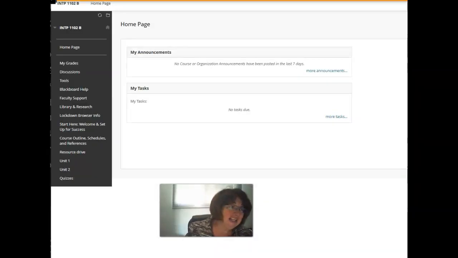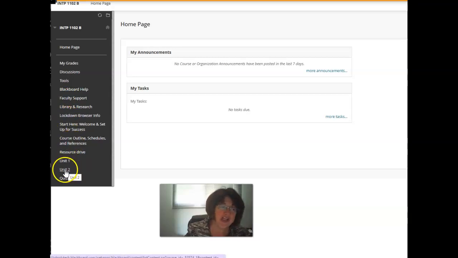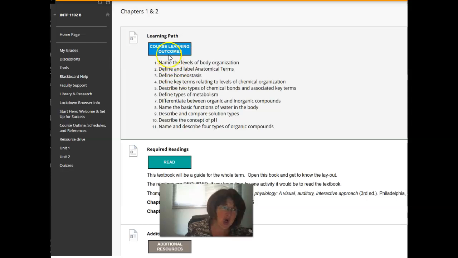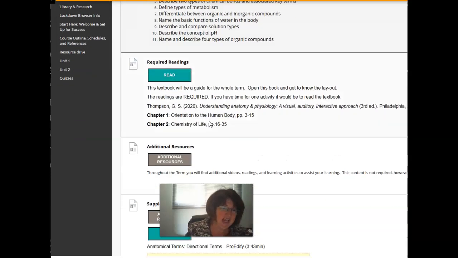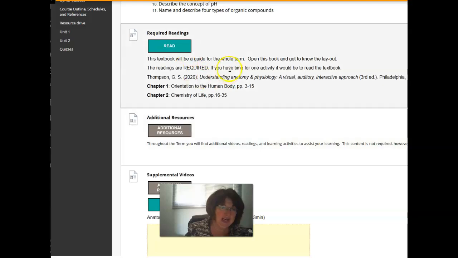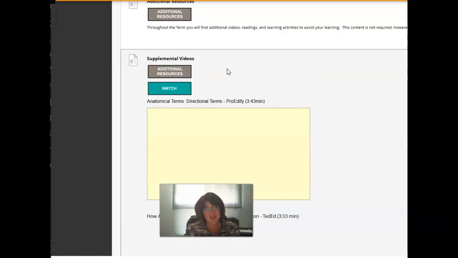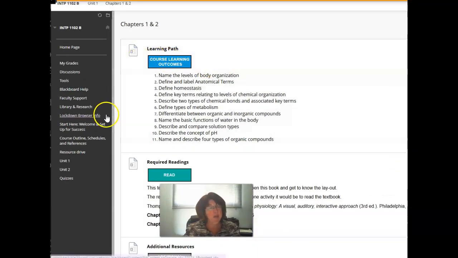Okay. The next thing I want to point out on Blackboard is how there is a module for each unit. And usually what you'll find in the module is I break it down by chapters, and then there is what is called the learning outcomes. If you know all these learning outcomes, you will be very successful at the course. Again, I reference what the reading is in the textbook, and then there's also some supplemental videos if you need extra help. Most of the resources are found in the resource drive, so that way I can change them easier.